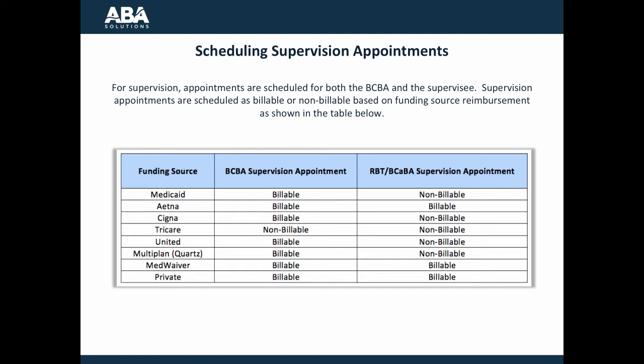So for Medicaid, for example, my client test 1 is a Medicaid client. So the BCBA supervision appointment I'm going to schedule will be a billable appointment, and the RBT or BCABA supervision appointment is a non-billable appointment. We are not able to bill the funding source for those services. You still get paid for that time, so it needs to be listed in the scheduler, but we don't bill the funding source for those services. So that's listed as a non-billable appointment.